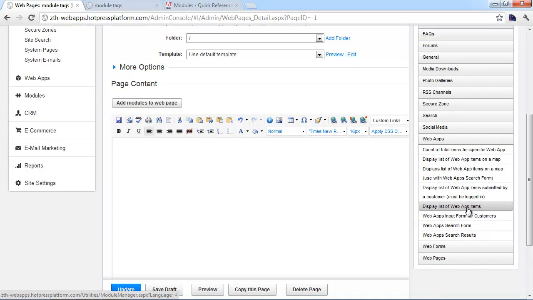The next one is just the simple display list of web app items, and this one is deceptively simple because this is really the primary web app output module, and you can do more than just display a simple list, and we'll cover that in detail in just a second.